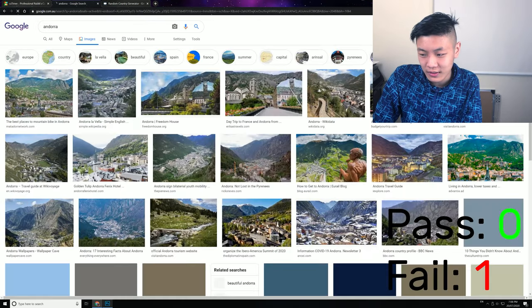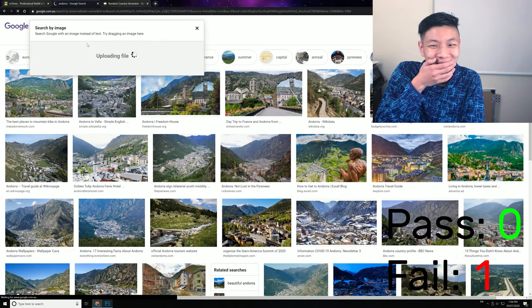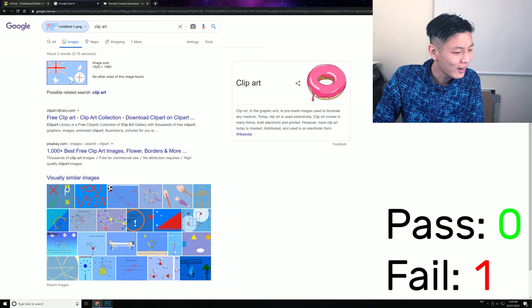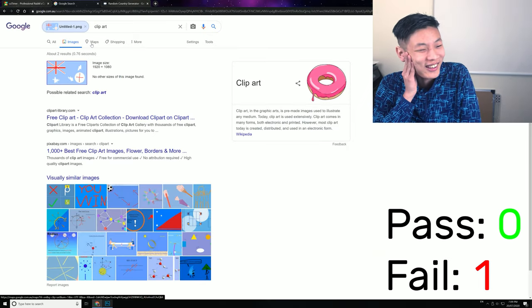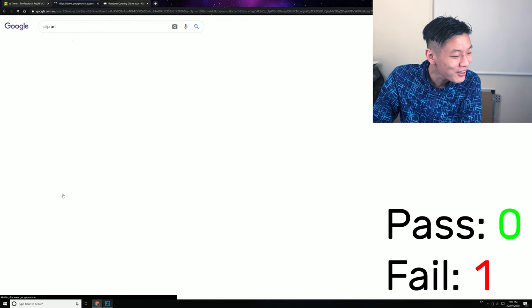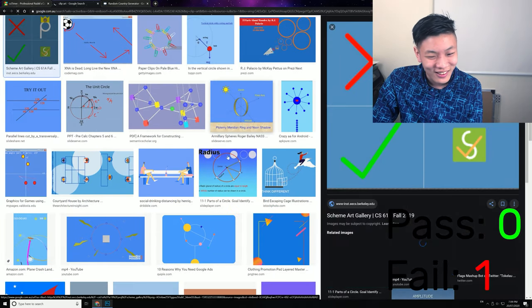Okay, less talking. Let's put this image into Google Images, and let's see what happens. Clip art. They didn't even think this was a flag! They just think that we just great. Look at the visually similar images.